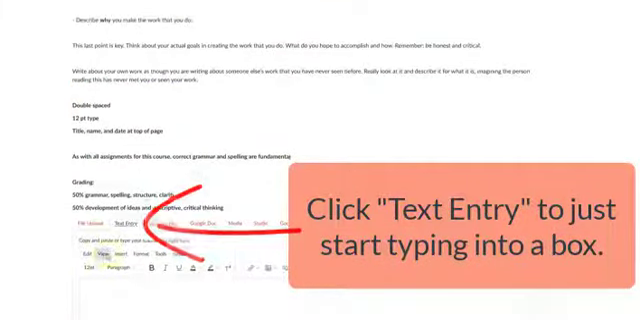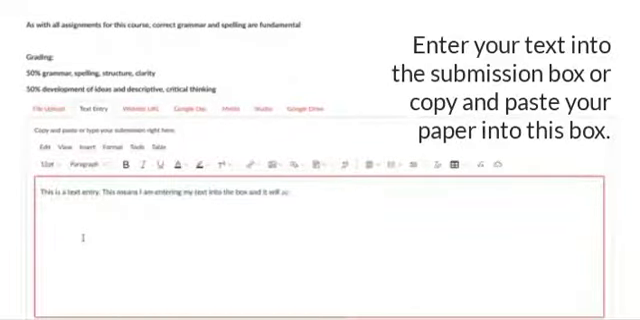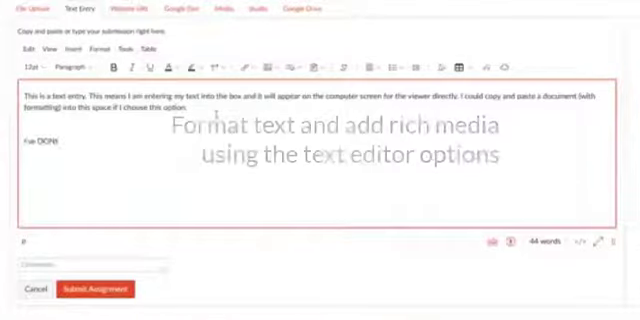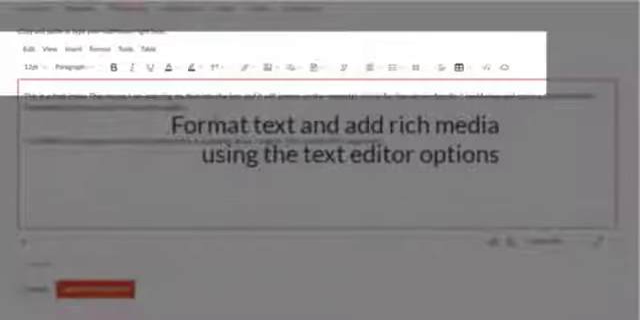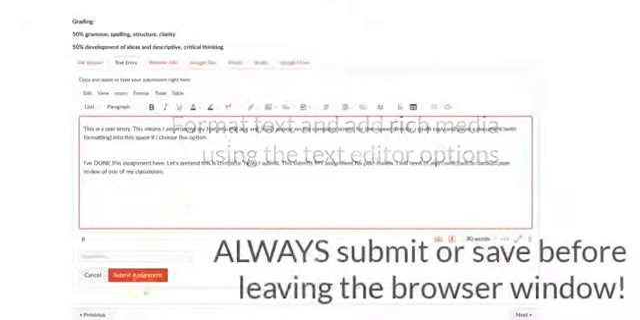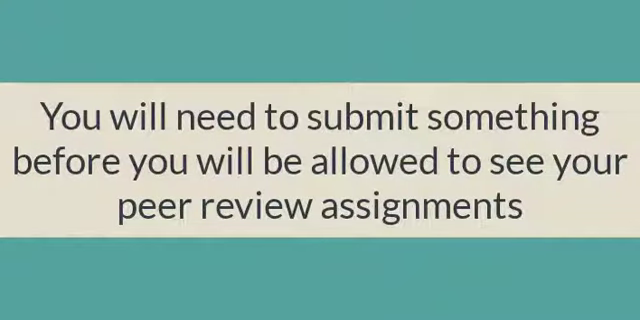And the one that I will be demonstrating is text entry, which allows you to enter text directly into a box on your screen. You can copy and paste that text, or you can type directly into the box, whatever your submission is. And you can make that text more dynamic with the rich text editor. Always click Submit or Save before you navigate to another browser. And you will need to submit something before you can see your peer review assignments.